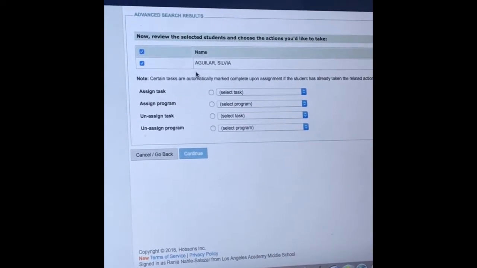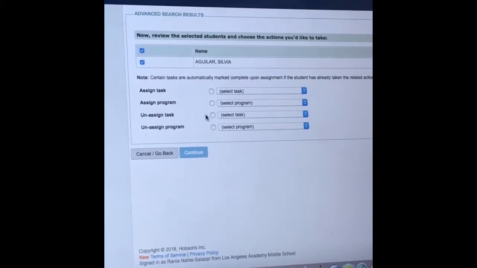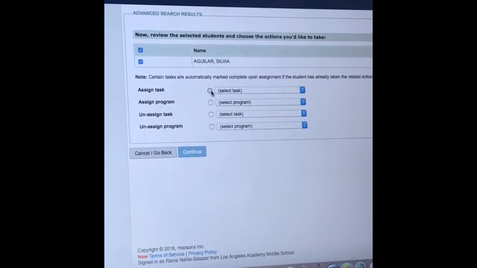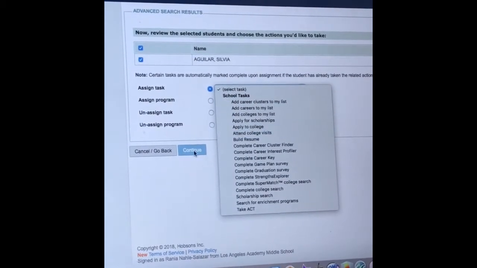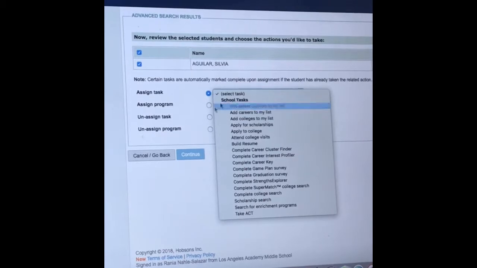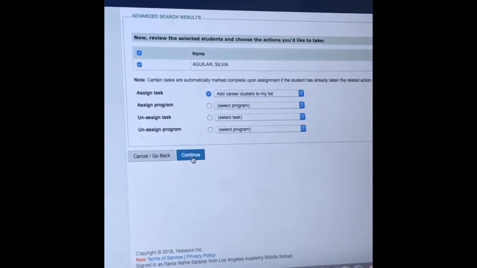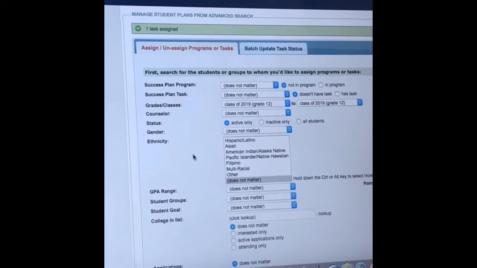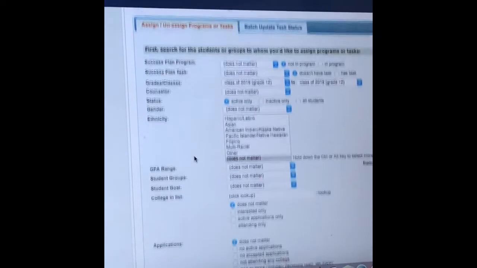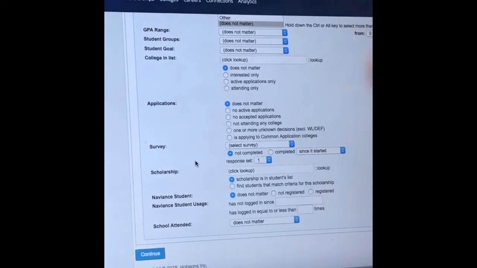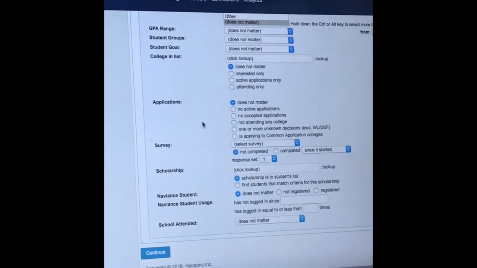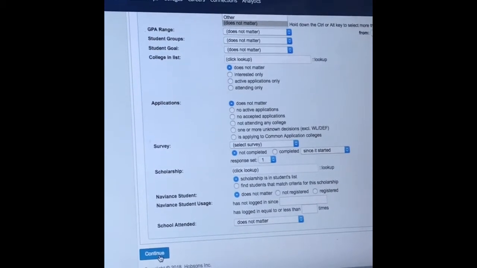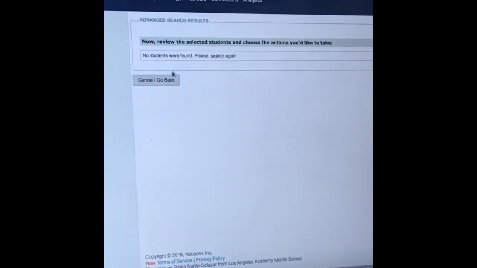Oh, because I selected 7th grade, right? And it's a mixed class. So I'm going to assign the task, add career clusters or whatever, continue. Add career clusters, continue. So now Sylvia, when you go to her profile, she has add career clusters, whoever is in your roster. Or if you don't pick a group, you just keep the grade level, it'll give you the entire grade level.